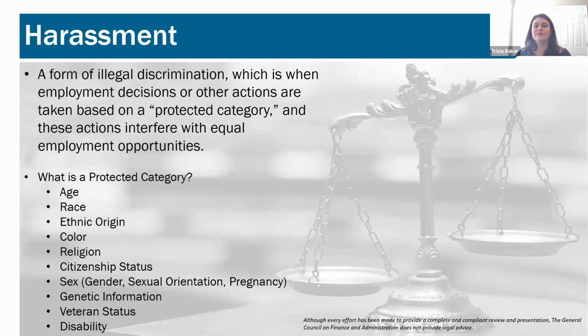So harassment relates to any illegal discrimination, which could be employment decisions or any other actions that are taken as it relates to a protected class or protected category under federal law. And so these actions may interfere with the equal employment opportunities that are afforded to employees.